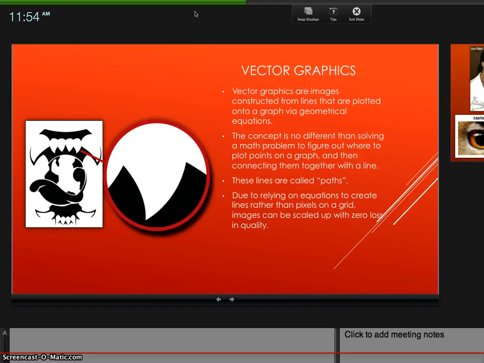Now, because it's done like that, every time you size up the image in a different resolution, the computer basically redraws it again, because it remembers, oh, the equation said to plot a point here and draw a line here and here. So it will basically remap it every time you bring it into a different size. So because of that, it never loses quality whenever you enlarge it.